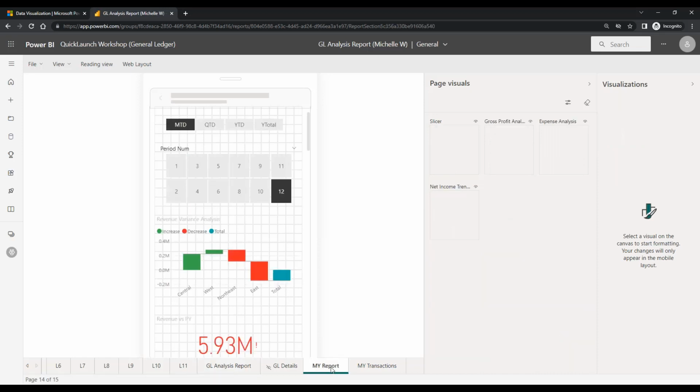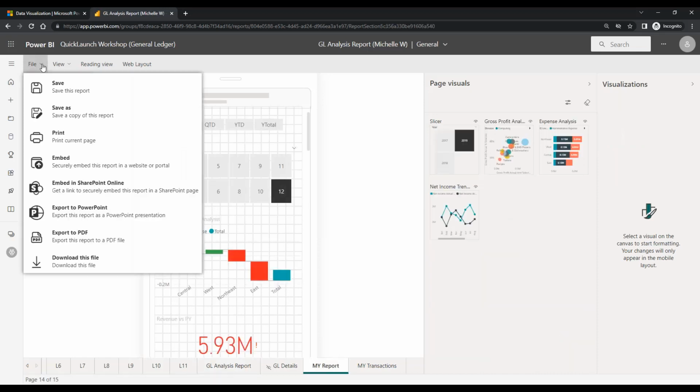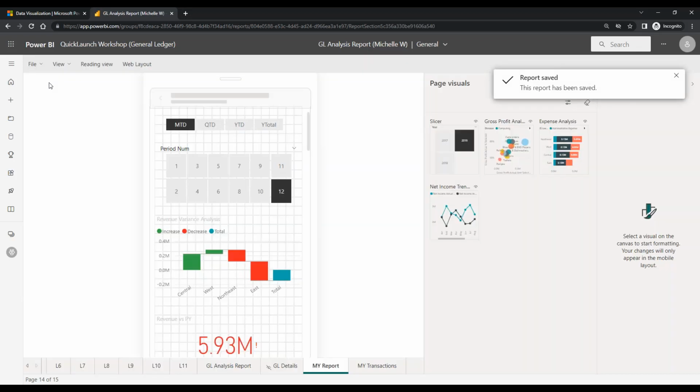Perfect. You always want to make sure, I was terrible at this during this class, you want to be saving often. I usually save after every visual that I create. I was not following my notes very well and forgot to tell you to save every single time. So hopefully you guys didn't lose anything along the way because we didn't save.